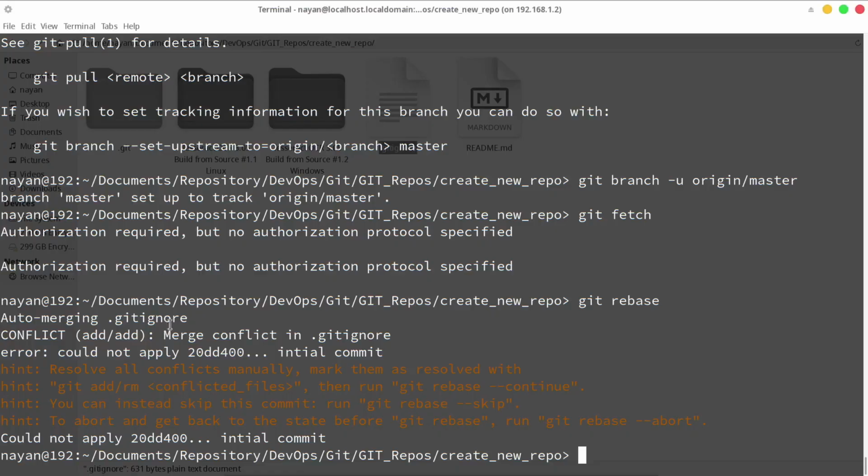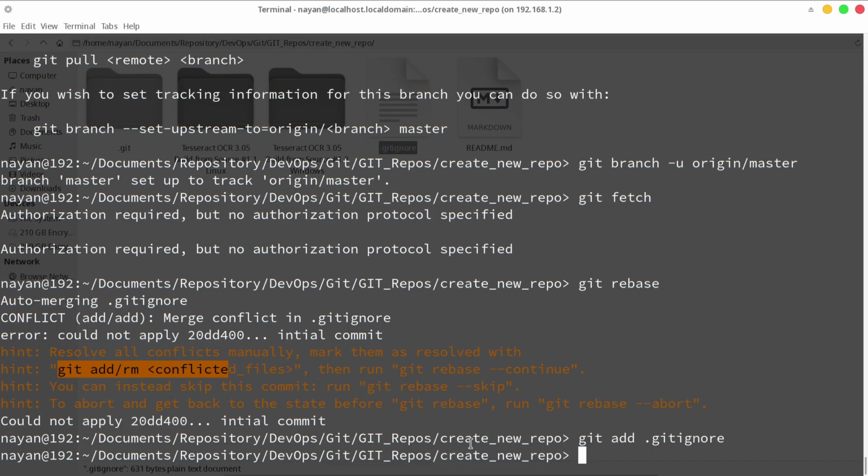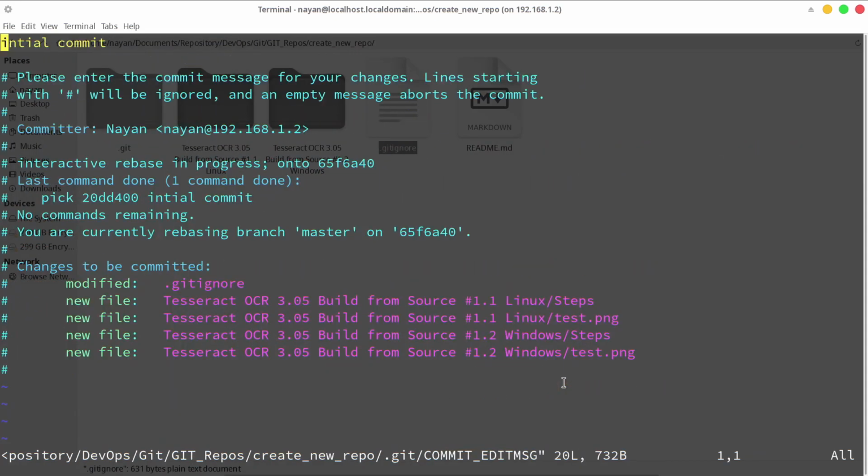Then again I will go to this terminal. Over here you can see that once I have resolved the conflicts manually, I need to add this file again. So I will do git add .gitignore, and then again I will say git rebase --continue. All this is the command written over here.